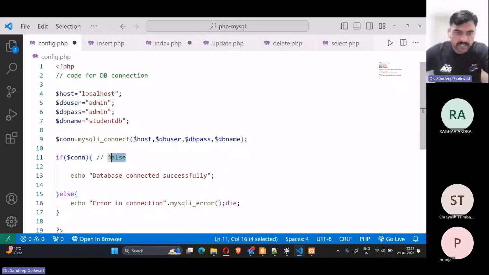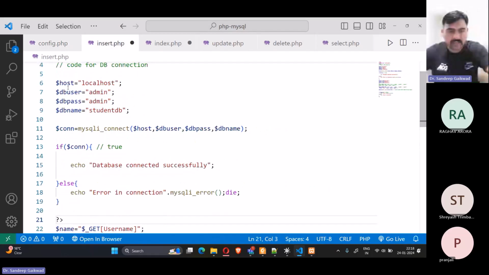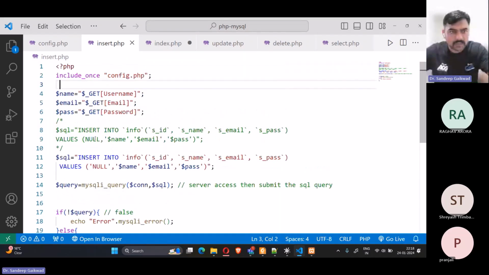If it is connected, it will display database connected successfully. Otherwise, it will display there is some error. That's it. You can create a separate file or you can paste it here. Both are the same, but it will increase my lines. And I want to use the database connection in every file. That's why I have created a separate file, and I have added it by using include_once. The name of the file is here, and all are in the same folder.